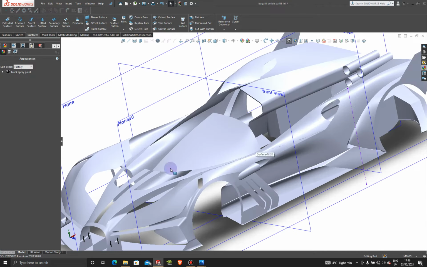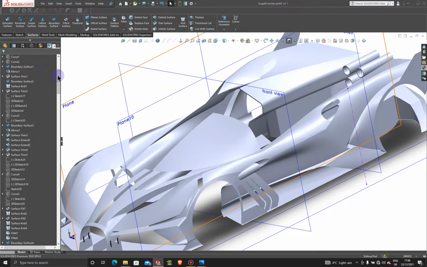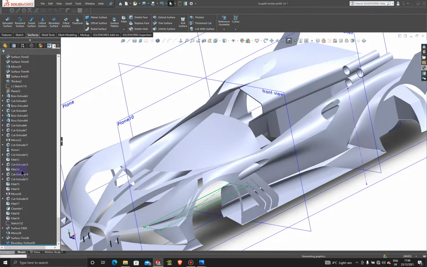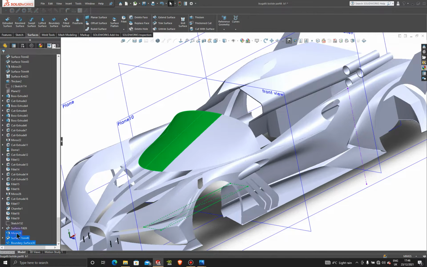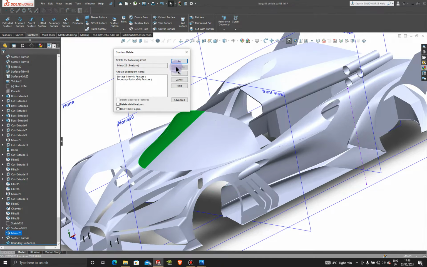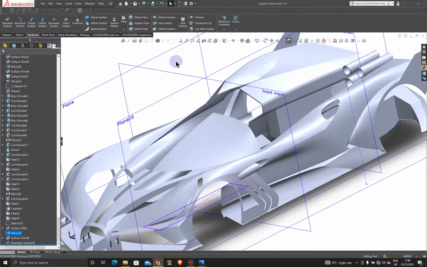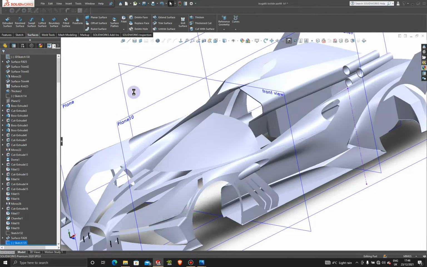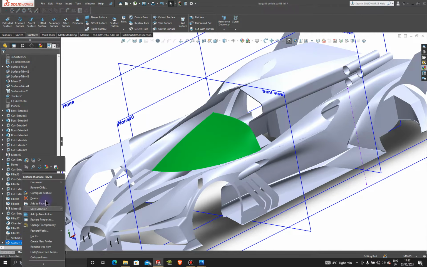Alright, so what we need to do here is go back to our feature tree. And then we have these things here, so it's going to unsuppress them. Okay, and then actually we're going to delete them. Okay, and then we're going to delete the sketch on the lower end. Okay, and then we're going to delete the surface fill.